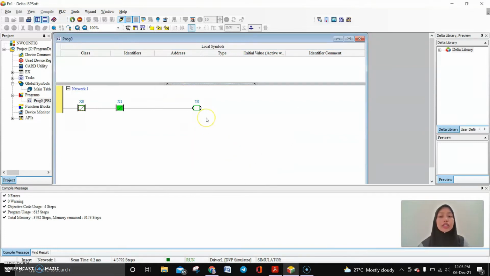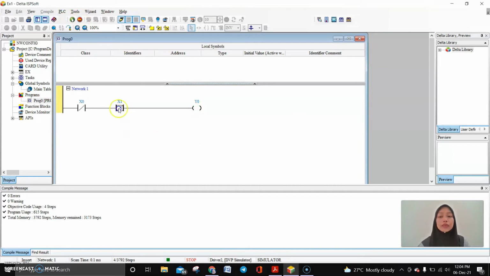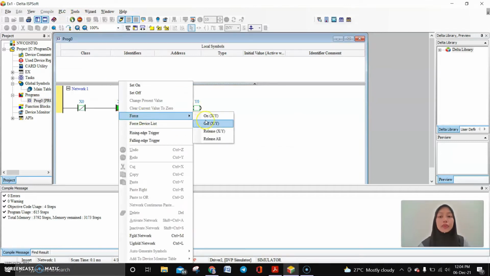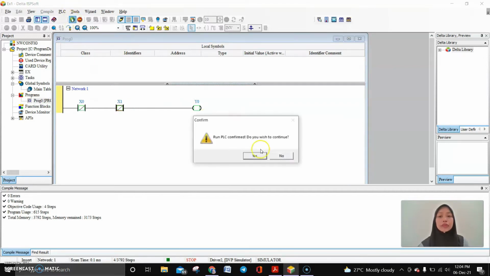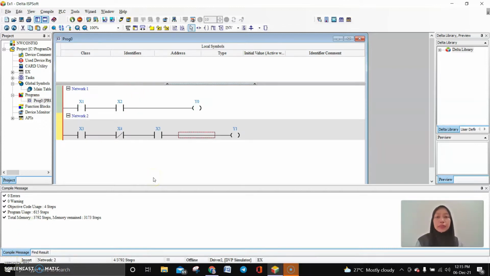Y0 will be turned on because current flows. For the next example, if we activate both X0 and X1, the output will be activated too. So that's all for question 7.1.1. Okay, I will continue with question 7.1.2.